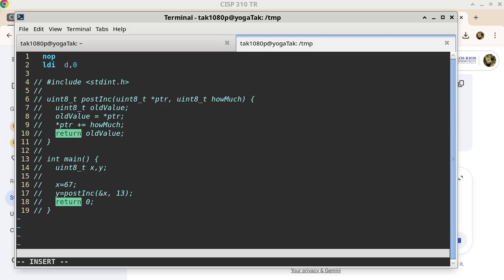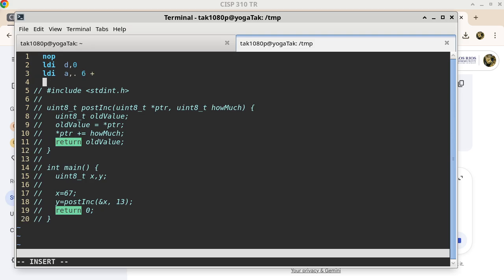And then this time I will consider main as if it is just a normal function. So I'm going to call main. So let's do this one.